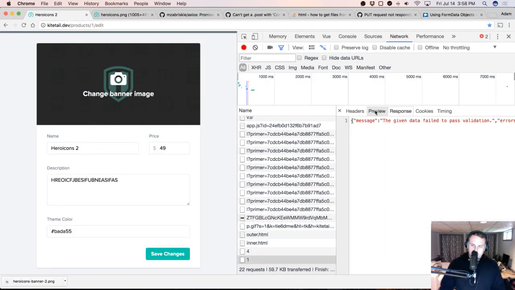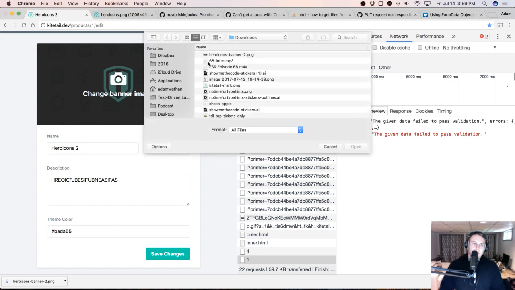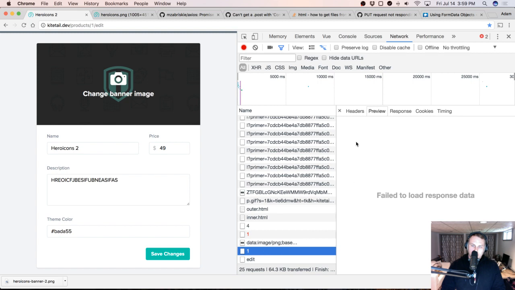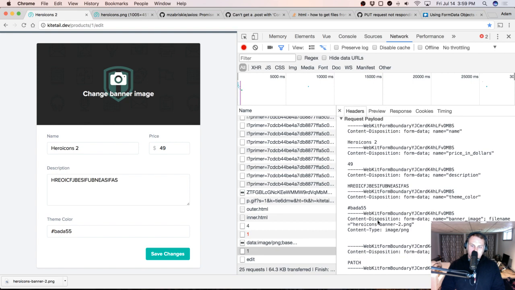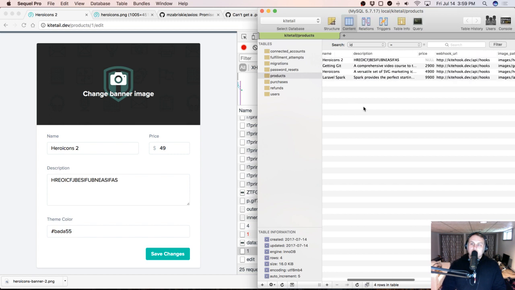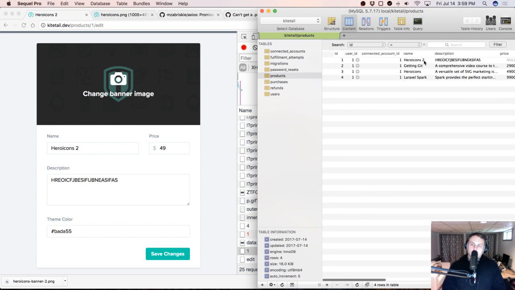The given data failed to pass validation. The banner image must be an image. I feel like that should be passing through null, and that should be working. So I'll have to figure that out. So I'll do this again. Okay, so now it got sent through, and we have 49 for price in dollars. But if we look here, it looks like the price is getting set to null.